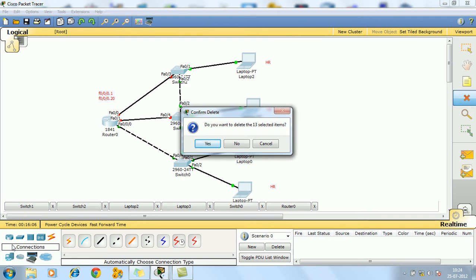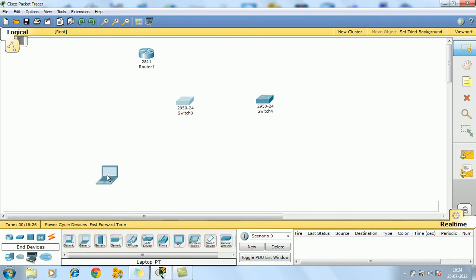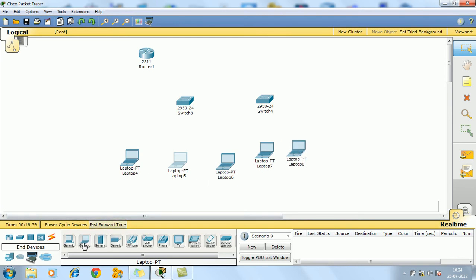VLAN concept, you understood now? What is a VLAN? How to create a VLAN? First, we take a router. We have a switch over here and another switch over here. Two switches, and I have three VLANs: VLAN 1, VLAN 2, and VLAN 3. The same three VLANs in this switch also.